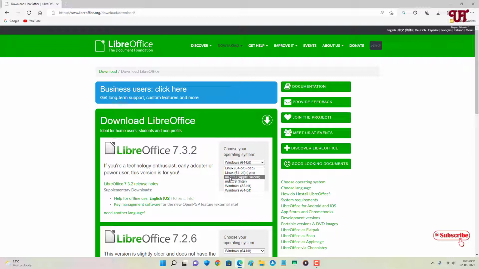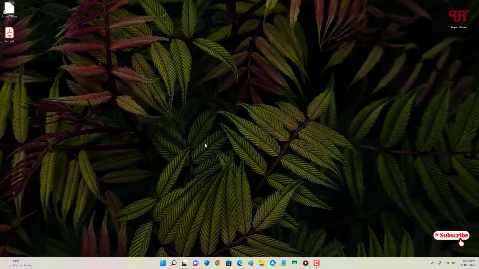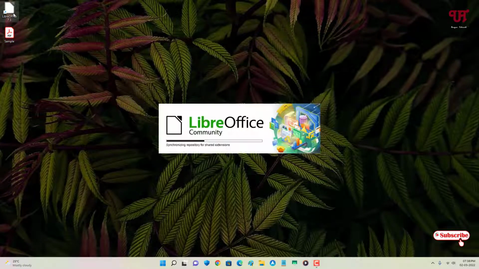If you're using a Mac, then you can download for Mac. And if you're using Linux, then you can download for Linux. As I've already downloaded and installed it, I'm not going to do it again. So first download and install this software. Then after that, just open or run the software.